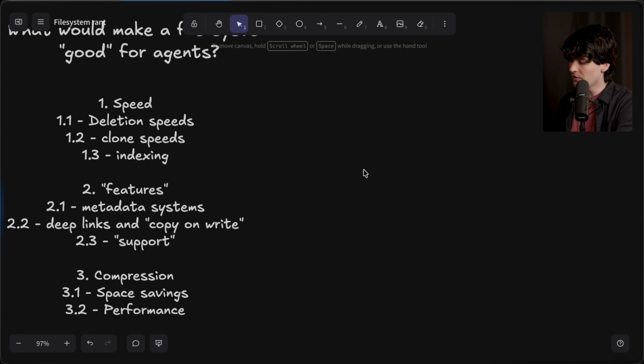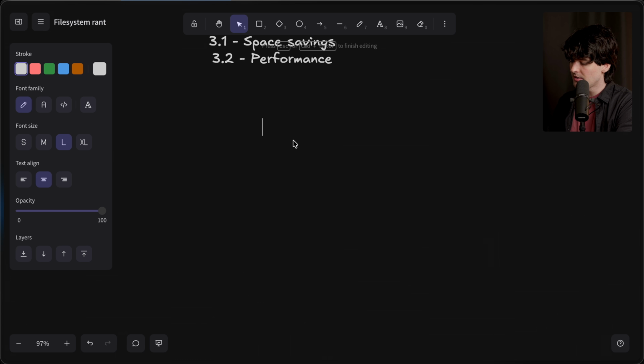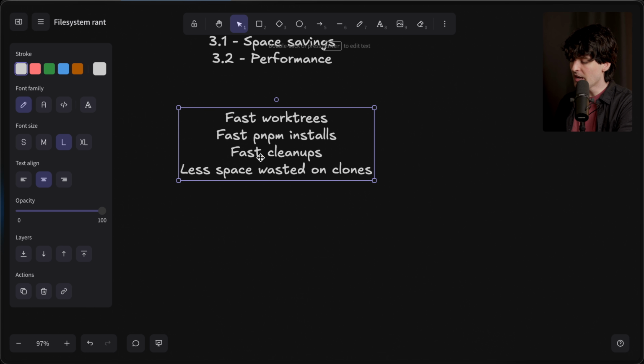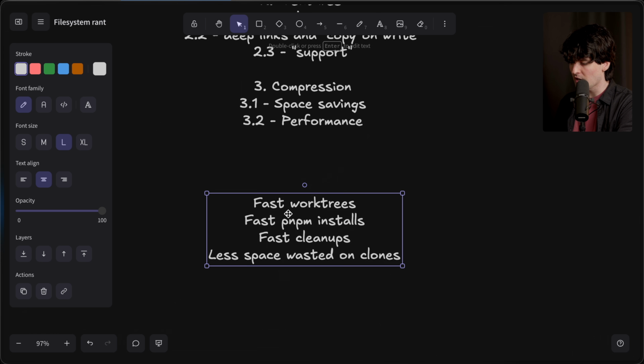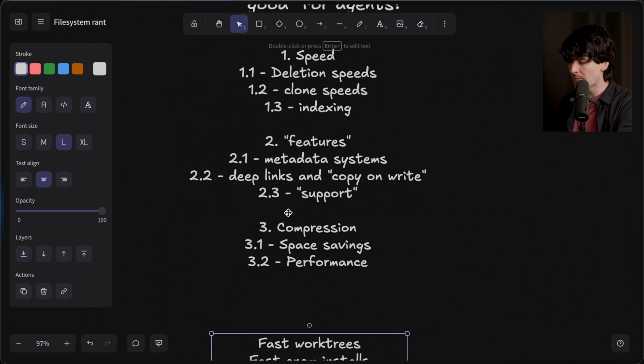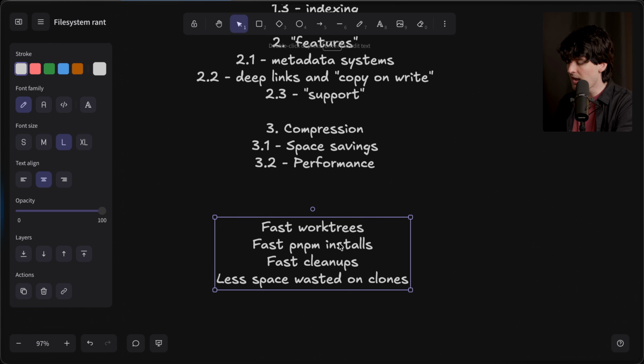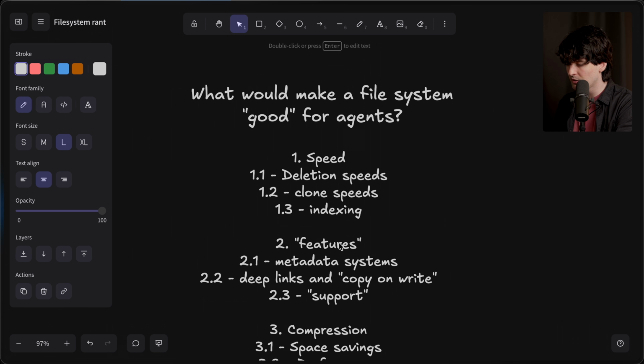To put this list more simply, I want fast work trees, fast PNPM installs, fast cleanups, and ideally, if we're lucky, less space wasted on clones. Because when I make a work tree, it shouldn't take all of my code and duplicate it on the drive if I'm only touching 1 or 2 files. That's a huge, absurdly massive waste of space. So I was looking for something that is a good balance of all of this. And as nerdy as I am about file systems, I was hoping I wouldn't have to do this work myself.